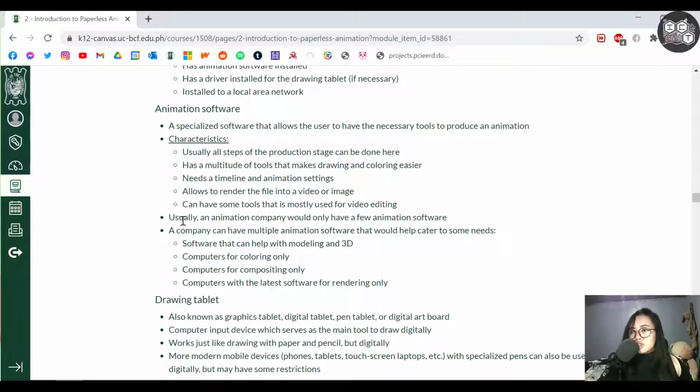So a software can have all of the uses, but it can also have specific uses. So for example, animation studios can have a video editor specifically for compositing. We also have software that would just focus mostly on modeling and 3D. We also have computers for coloring. So as a colorist or a color artist, usually you won't really need the animation tools that is necessary for keyframing, cleanup, and in between.